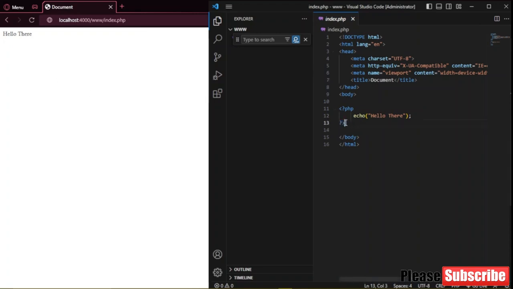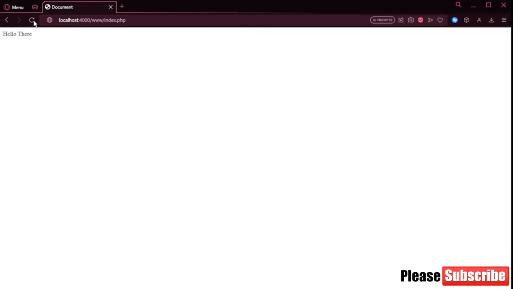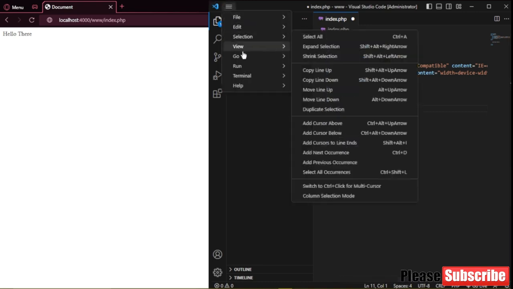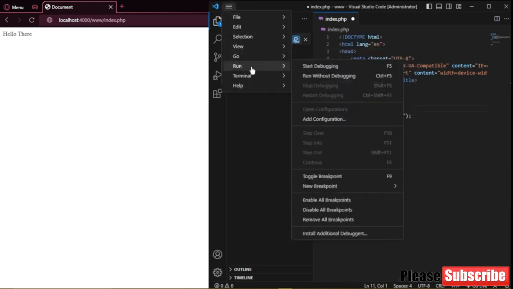Let's say I'm going to cut it off and see how it works. If it still works, then it means it's a bit different. So I'm going to open up Visual Studio Code again and type in my content. First I'm going to save it. Then I'm going to go over here and run it.